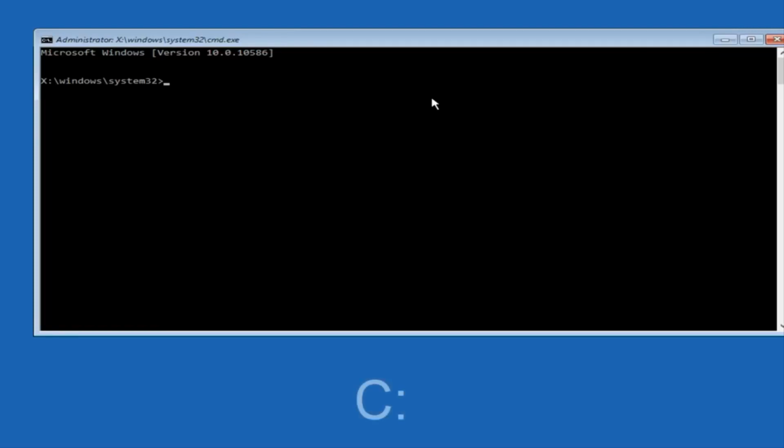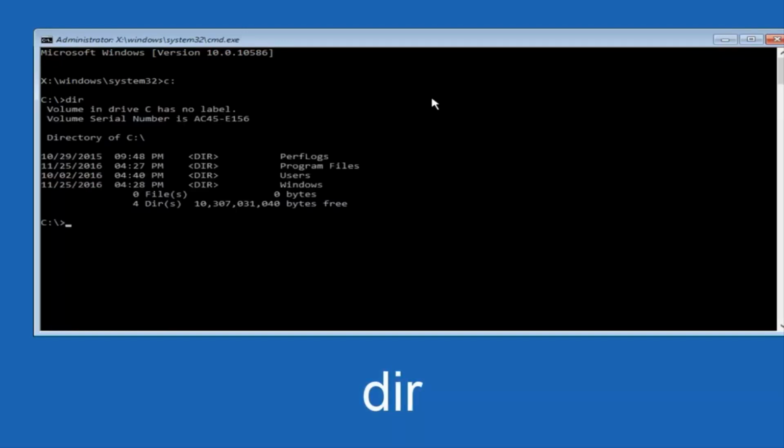So at this point, you want to type the letter C on your keyboard, or whatever your main hard drive would be labeled as, and then colon, and then hit Enter on your keyboard. Once you're done doing that, type dir, and then hit Enter again on your keyboard. And the way to make sure that you're underneath the correct directory is when you see something that says Program Files, Users, Windows, and PerfLogs.